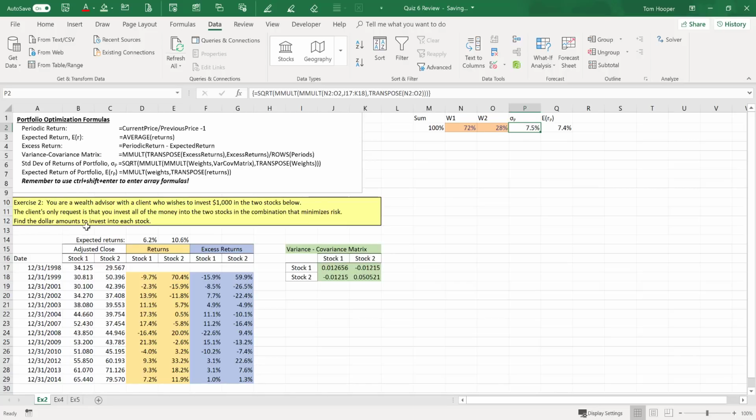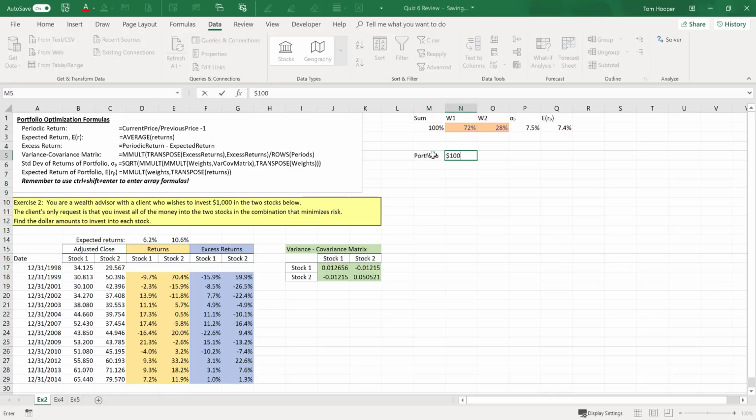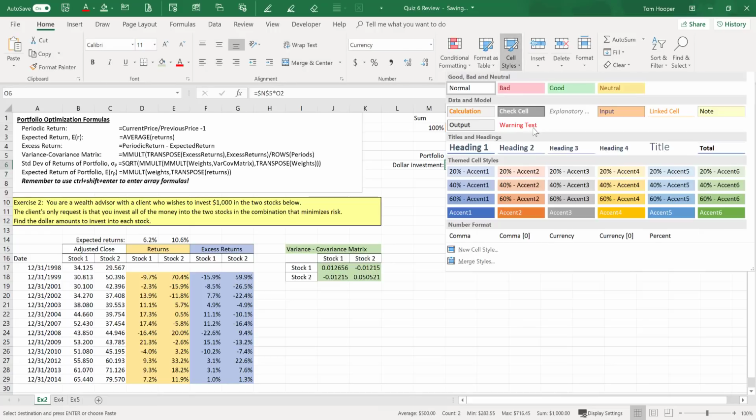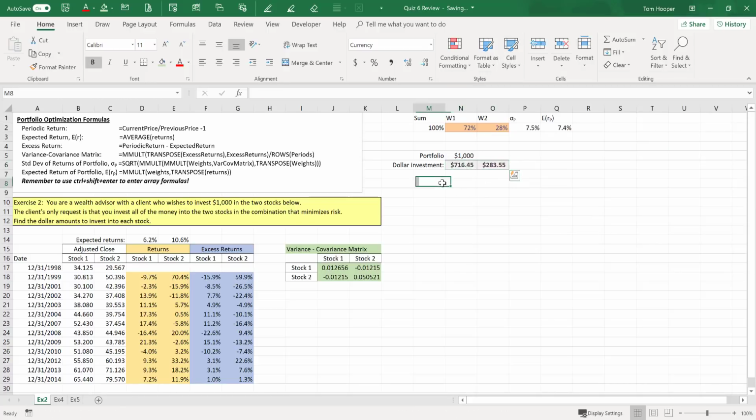However, the question asks us to find the dollar amounts to invest into each stock. So don't lose any points on this. If the portfolio is $1,000, then the dollar investment is 1,000 times the weight. Copy it, and we know how many dollars now go into each stock. Please don't forget that last part.